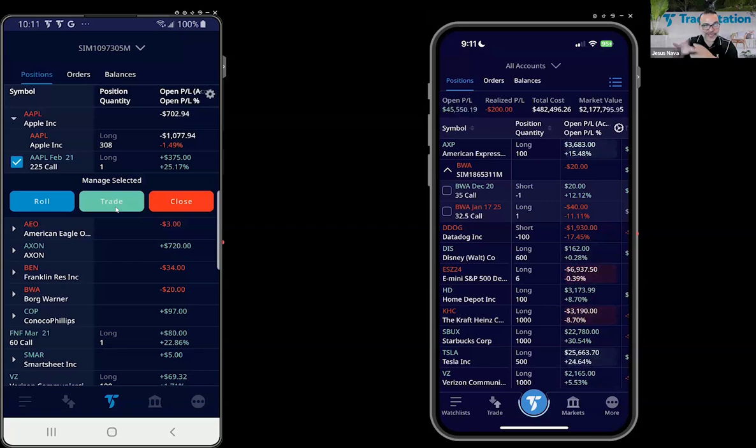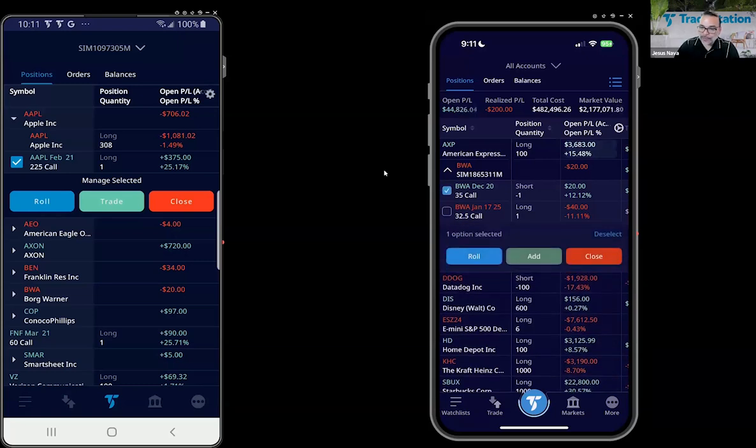I can tap on trade. It'll take me to an order ticket, or I can tap on close and it'll take me to this already formatted close at market trade ticket that we saw previously when we were trading American Airlines. But here in iOS, I have the ability not only to tap on one and get the same buttons that you see in Android, but I also have the ability to tap on the other one. And you can see that I have the two options selected.